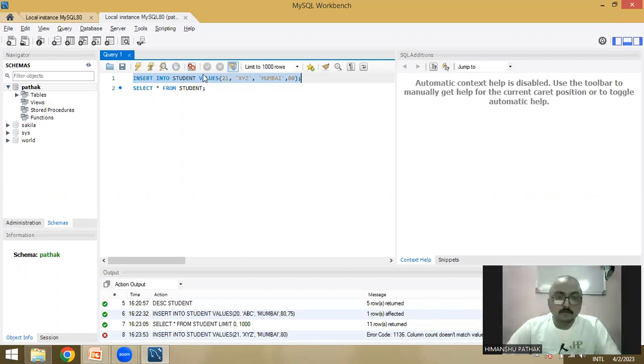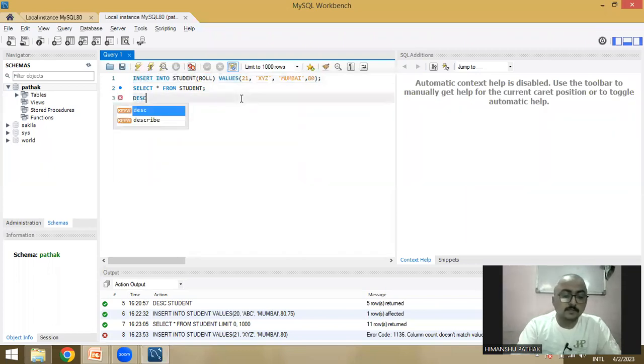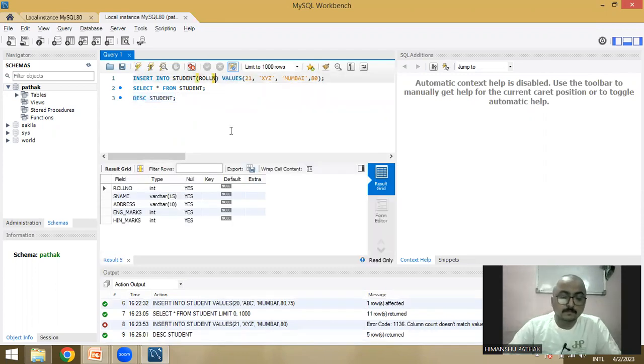So here, what is to be done? I have to supply column name. First one is roll number. Let us check DESC student so that it is easy for me to insert the name of the column. Roll number, comma, S name, comma, address, comma, English marks. That's it.